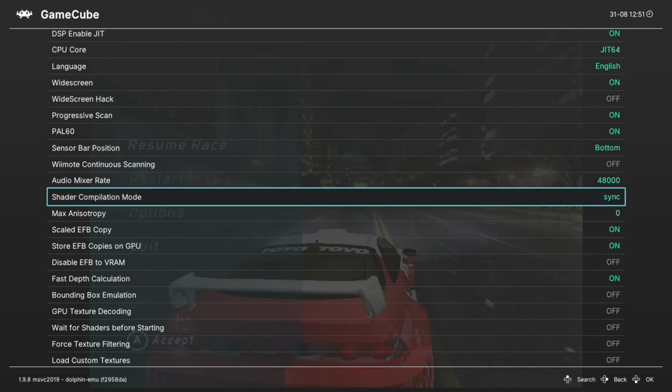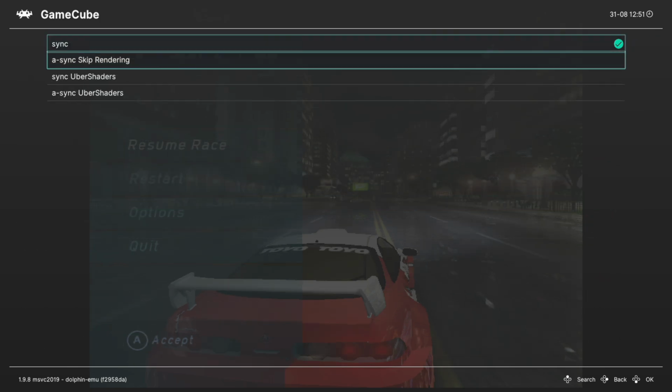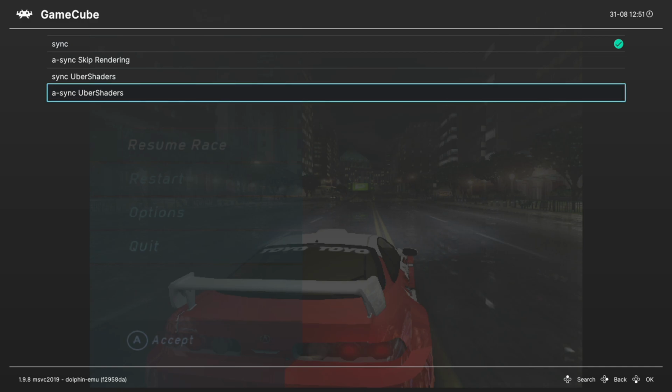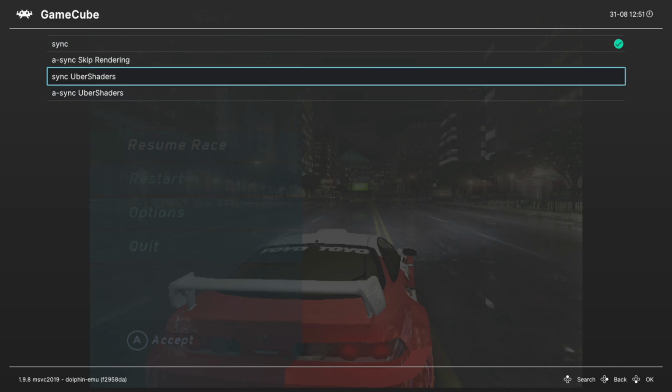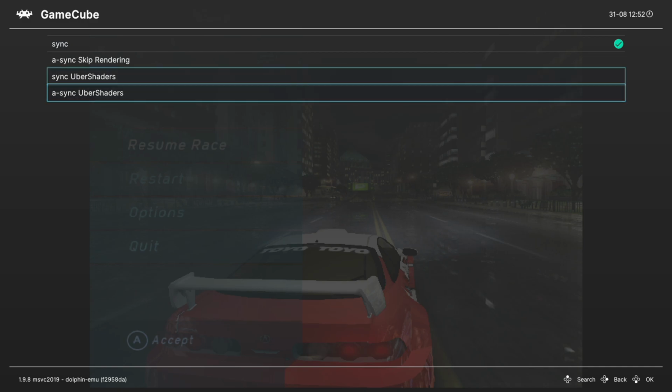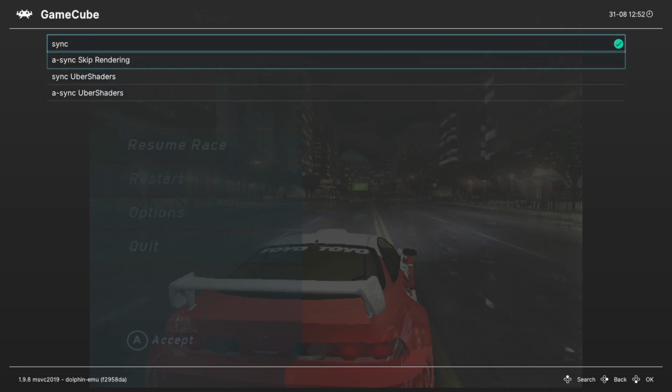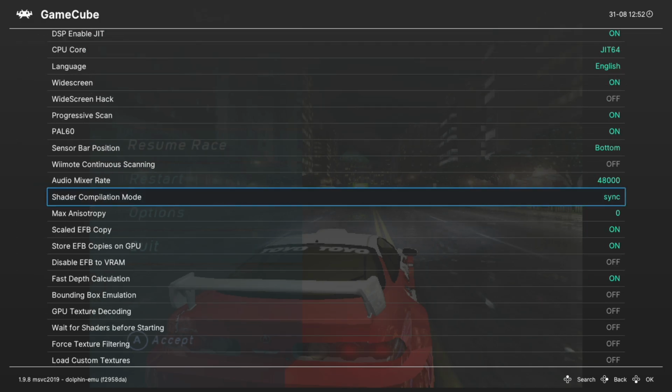Shader compilation mode, this would be great if this actually worked. We could turn on synchronous Uber shaders, have a great GameCube experience, but unfortunately they don't work on the Xbox or RetroArch version of Dolphin at all, so we're stuck with the synchronous shaders. This does mean we are left with stuttering the first time a new effect is introduced into the emulation, so that's just unfortunately something we have to live with because we don't have access to Uber shaders on RetroArch Dolphin.